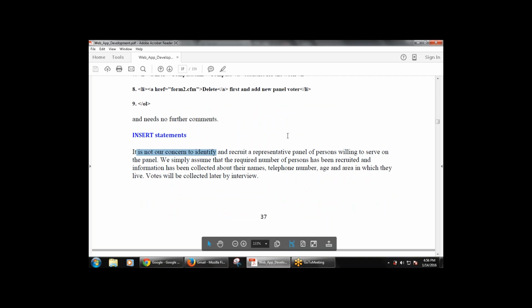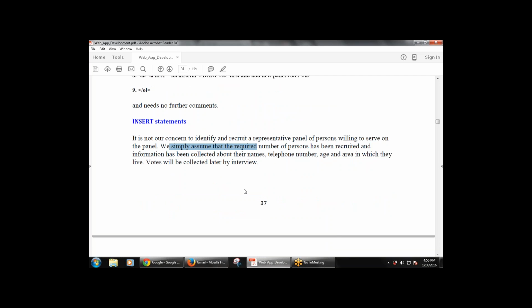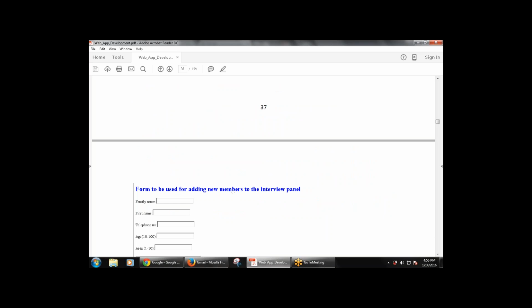So it is not our concern to identify and recruit a representative panel of persons willing to serve on this panel. We simply assume that the required number of persons have been recruited. There are multiple persons recruited. This is just an example, and information has been collected about their names, telephone numbers, age and area in which they live. Voters can be collected later by interviews. Yes, this is for the purpose of the database or session definition and the session connection.